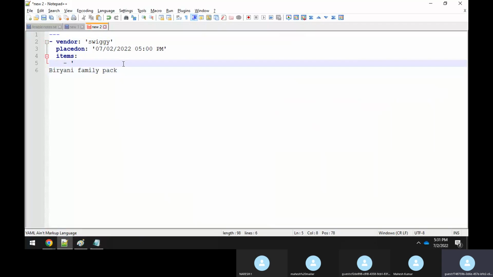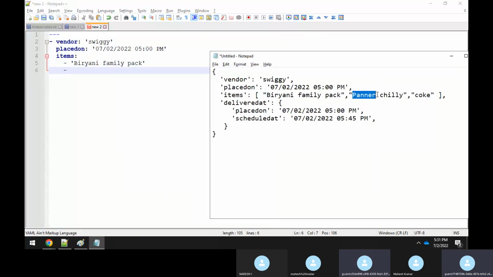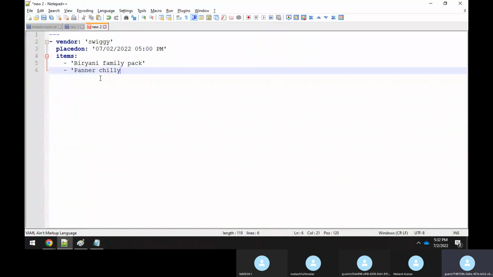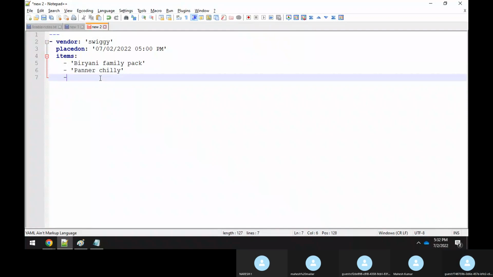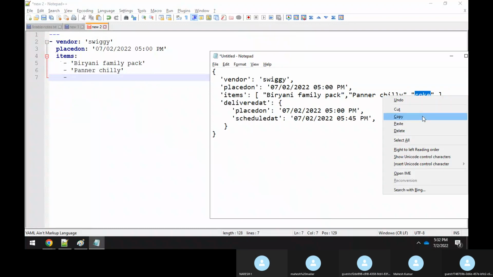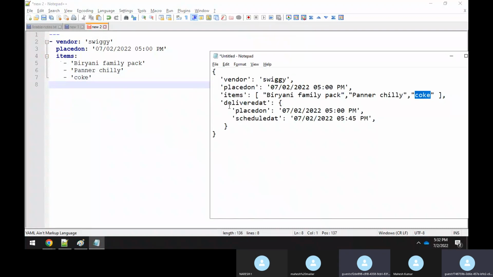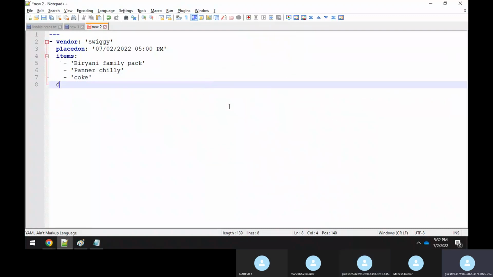So you have many more list values, right? Like this. The spacing should be correct. See here, I'm just giving two spaces and using a hyphen. So this represents that this is a list. Now you have delivered at.